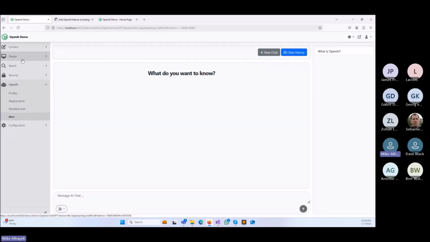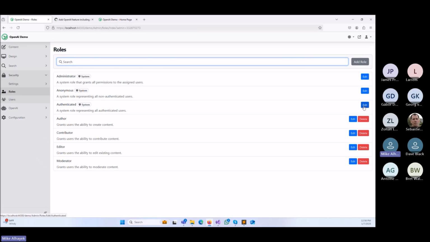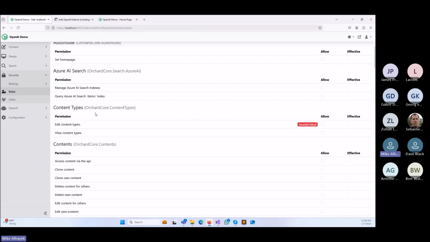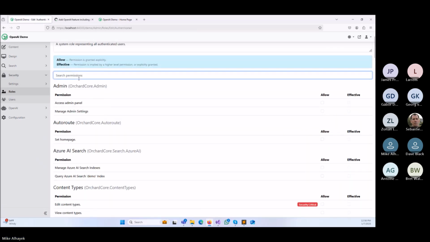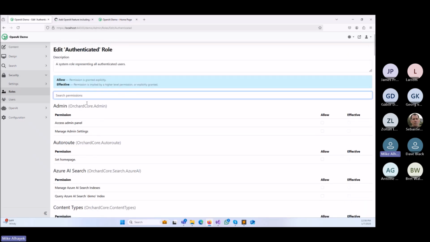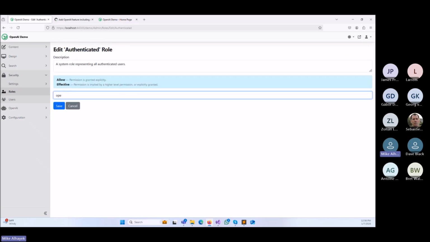But that's it. And also, when you have permissions, you're able to control permissions. So if I go to security, and then I go here, and let's say we want to edit this. I forgot what it's called. Open. Let's just search AI.